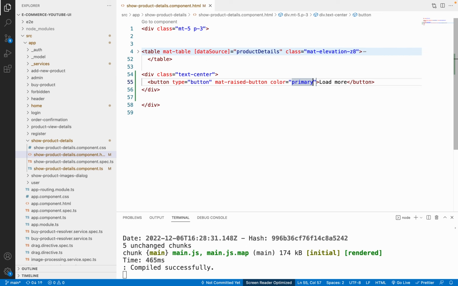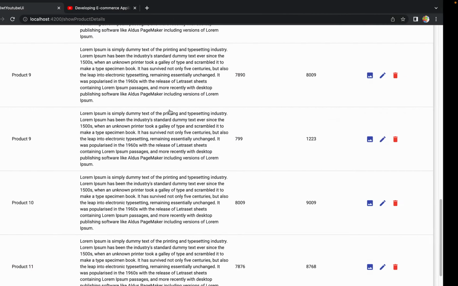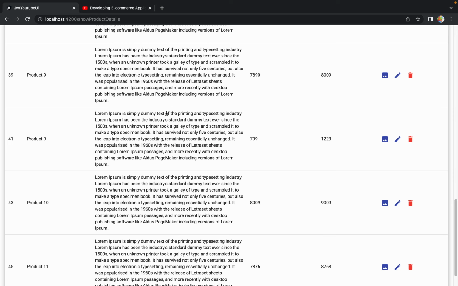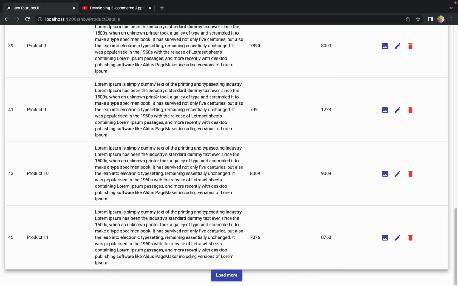So if you want, you can just go to the Angular Material official site, and then you will be able to get multiple options over there. So if I just come below, then yes, the button is at the center and the color is changed to the primary color, which in our case is the blue color. That is the reason we are able to see the blue color.